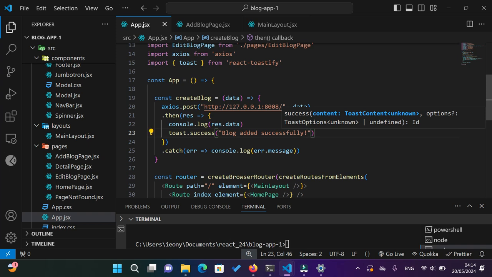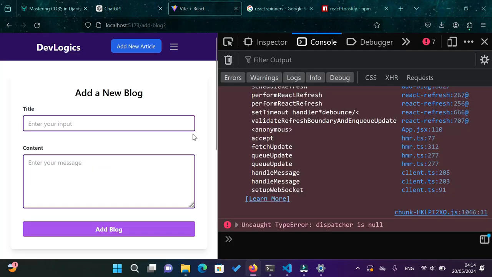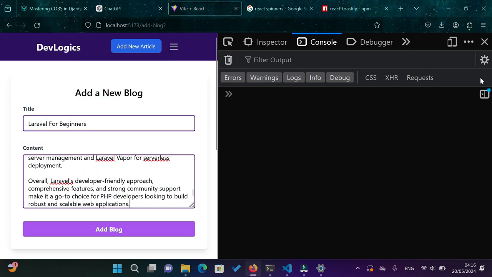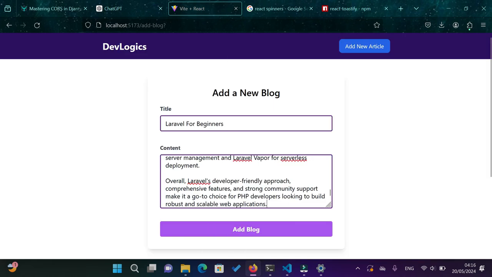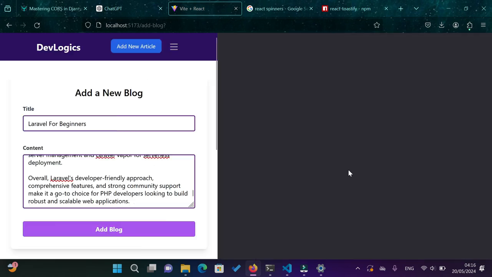To the browser, and let's add a new blog. Right now I want to add a new blog, so let me clear this. I'm going to say Laravel for beginners. Now I'll paste the body. Paste, let's close this, and click on the add blog button. Ouch, nothing is happening.